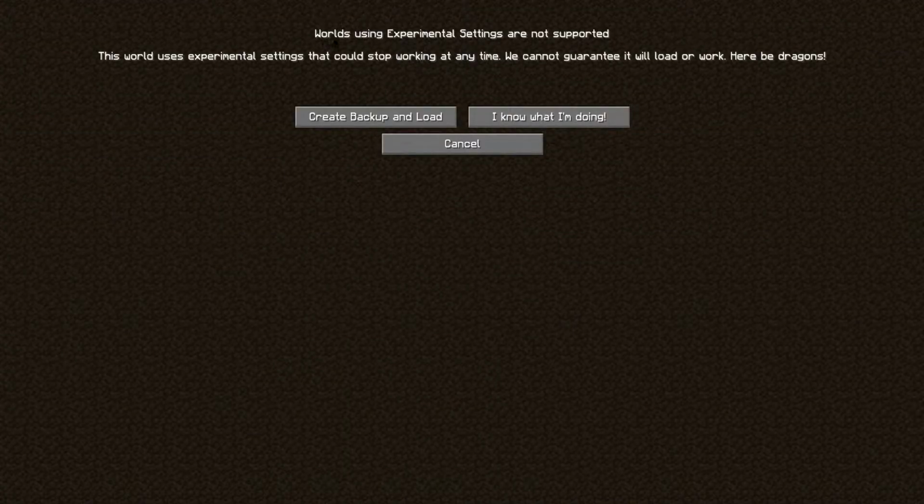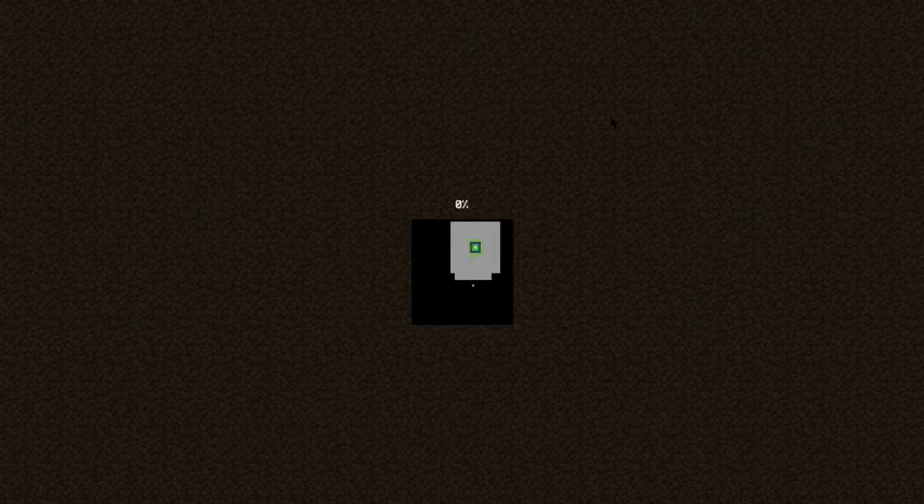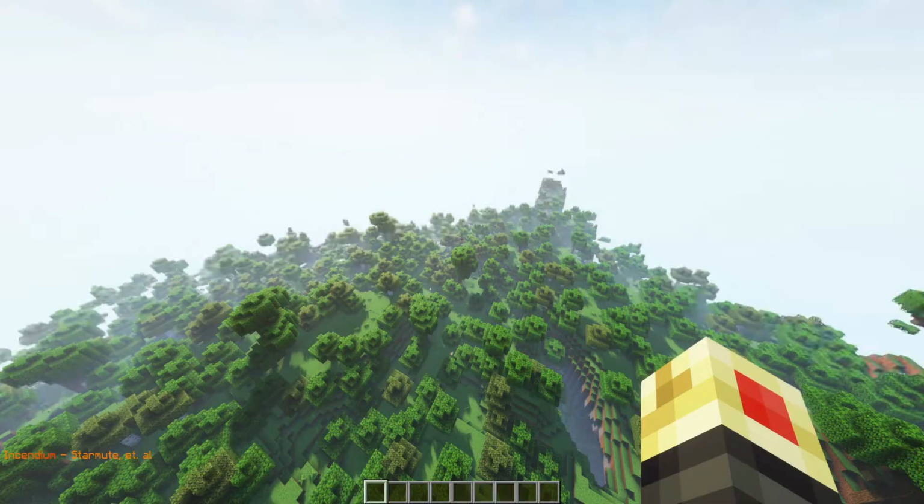You can see here that it's given us the exact same message here that this is experimental settings. You can either create a backup. It's recommended, if you're loading this into an existing world, to go ahead and create a backup and load. But I'm going to go ahead and select, I know what I'm doing. This is all for an example here on YouTube. This one loads a little bit faster because it's an existing world.